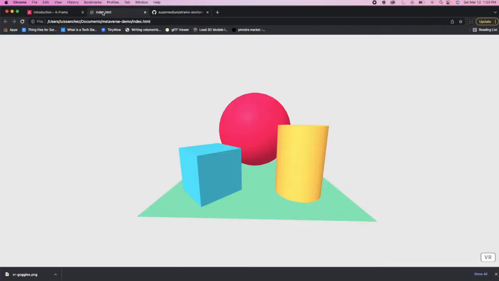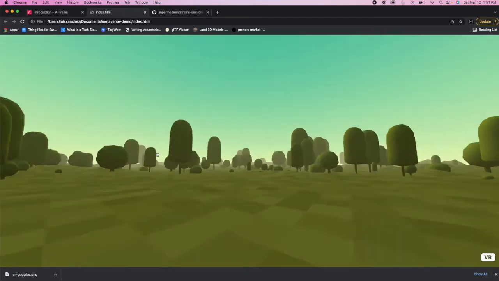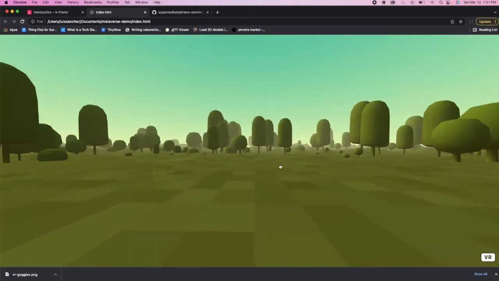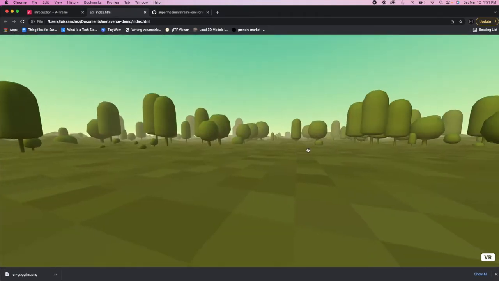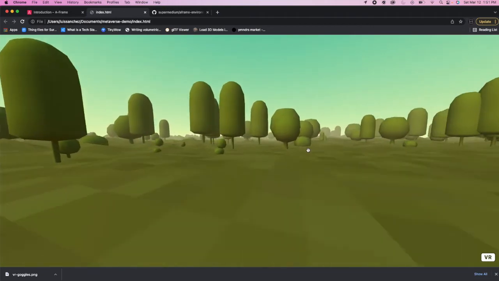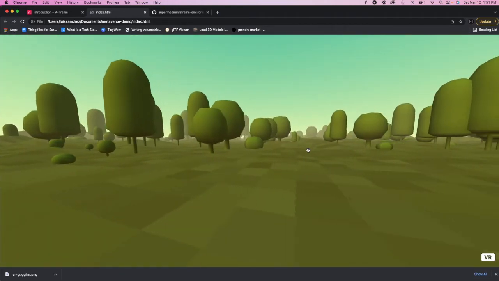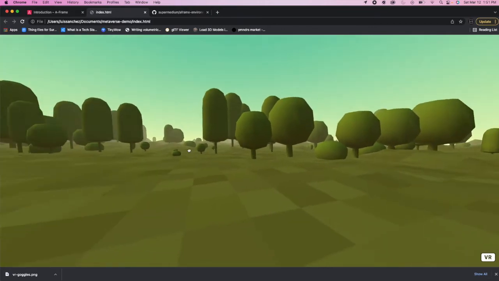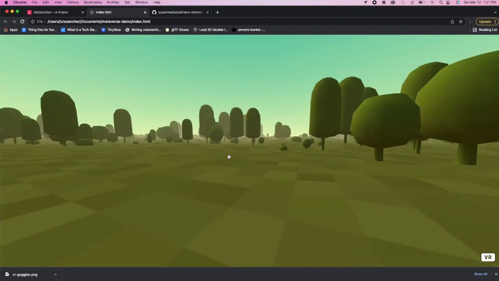And if you go back to your index.html file on the browser, you refresh it, and you should see your environment. You can look around this, use your arrow keys to move around. Yeah, pretty cool. Starting to look more like a metaverse now.